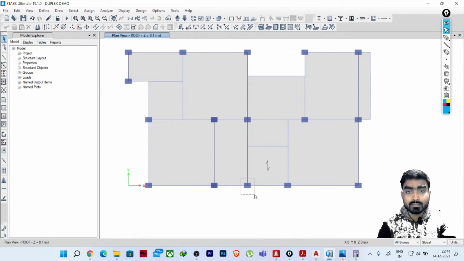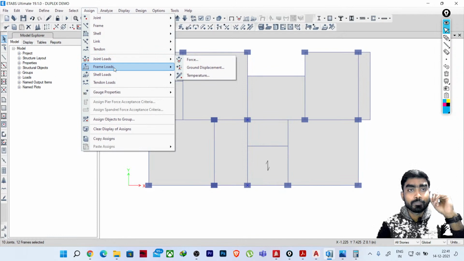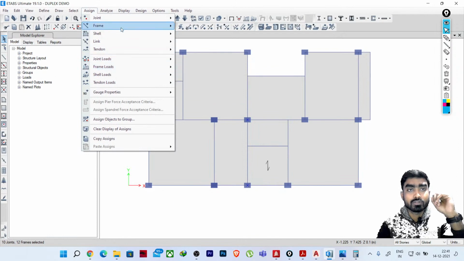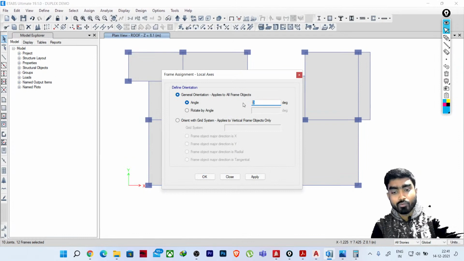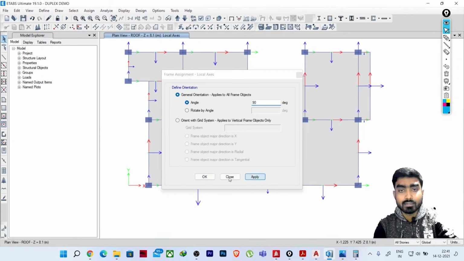In that case, see, these columns we can orient differently. Just I'm giving you one example. So this column we can change the orientation actually. Let us assign frame loads, frame and local axis. I will make it 90. Why I have changed this?